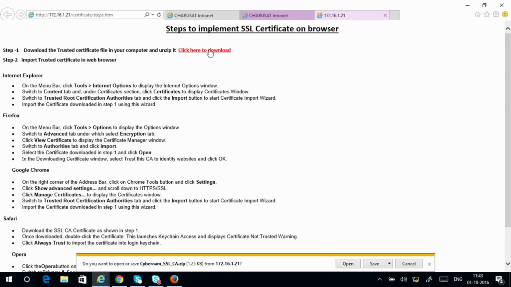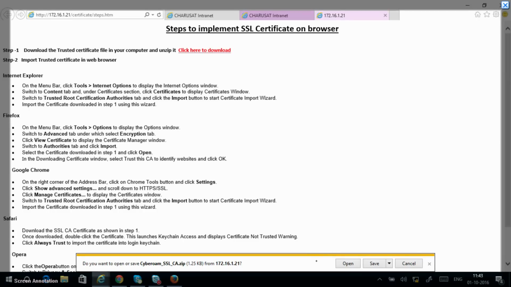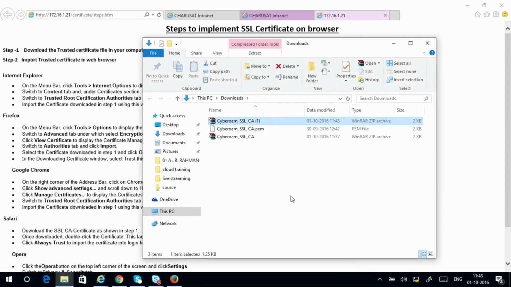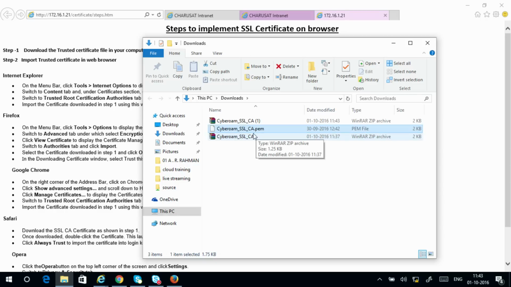Click on that. You will be prompted to either save or open. Save that file. Now open the saved folder. In my browser, the default folder is the Downloads folder. So your file will be somewhere like this: cyberoam_ssl_ca, and you have to unzip that file. The moment you unzip it with any unzip tool, the cyberoam_ssl_ca.pem file will be ready. This is the common file which you will integrate into all of your browsers.